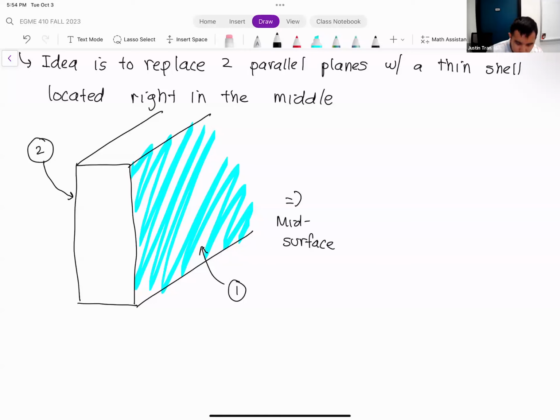When we perform a mid-surface operation, what it's going to do is eliminate the thickness of this part here and replace it with just a thin slice. Okay. And so it looks something like this. So instead of having a block with thickness here, you're going to have a slice that looks like this, where the original geometry would look something like this.